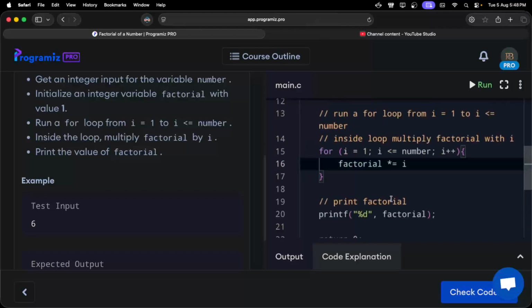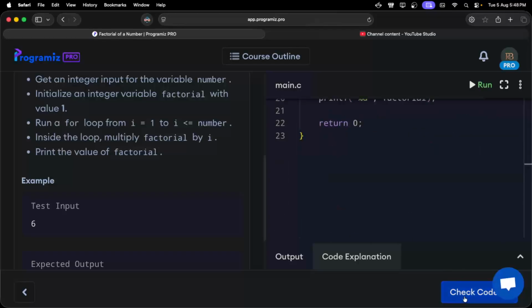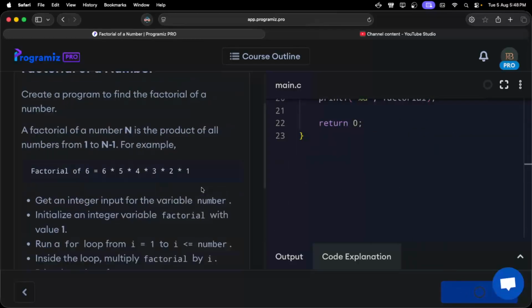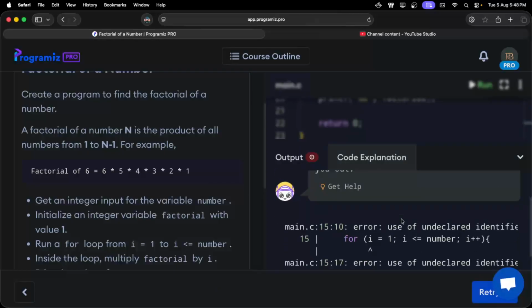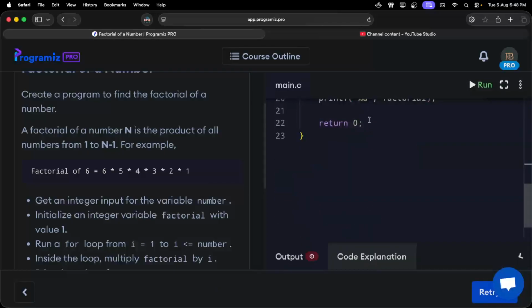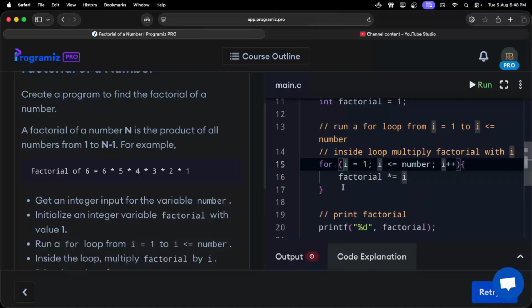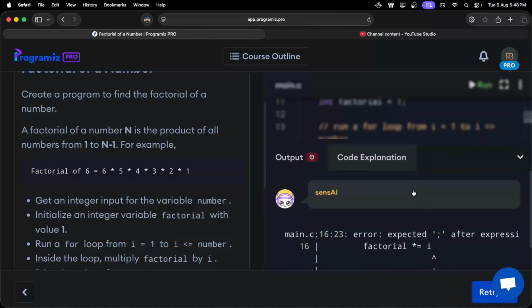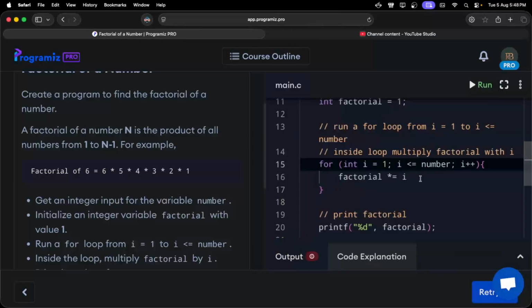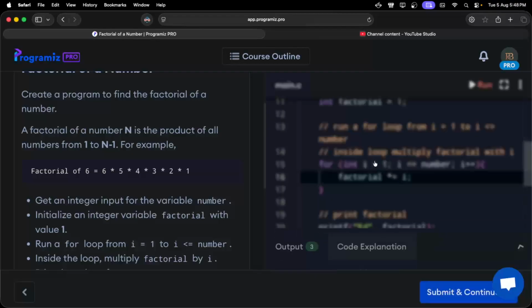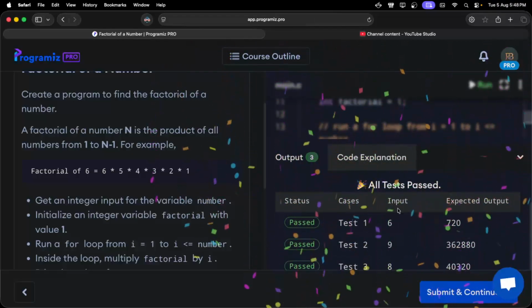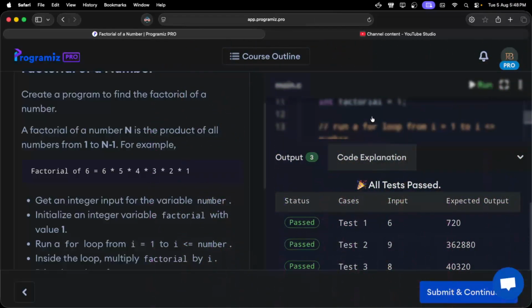So what we do now, we simply check the code. What happened? Okay, undeclared variable, because we need to declare it. Int, the data type was not declared by me. Okay, what happened? There is a semicolon missing. Let's fix that. Hopefully it works. Yep, it does work. Great.